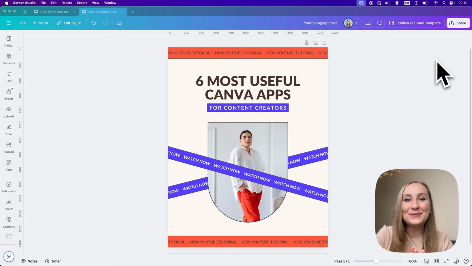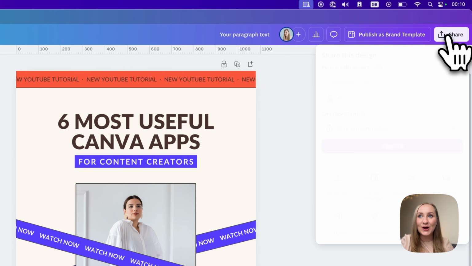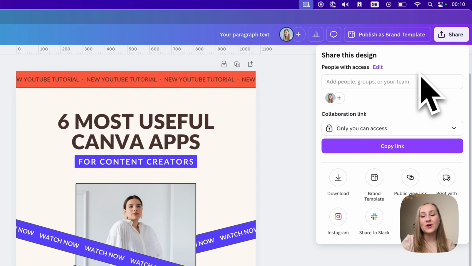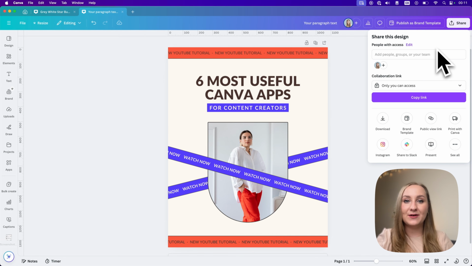Now, I'm happy with what the design looks like. So of course, we never want to design for an online drawer. We want this design to see the world. So we're going to go to the share button here at the top. And from here, you've got all the different options to download it and to share it with the public.